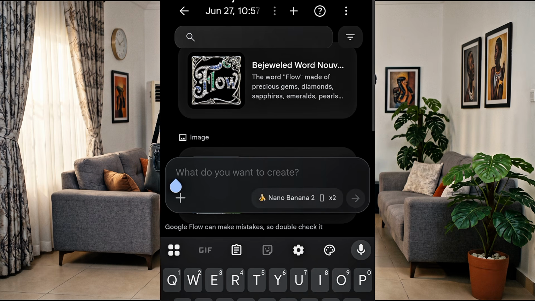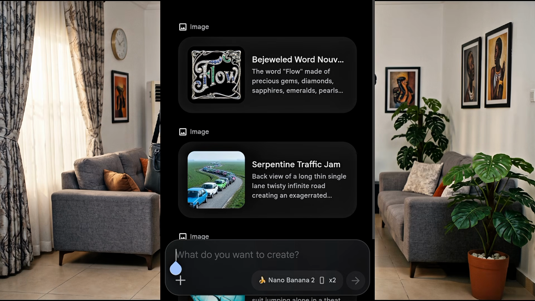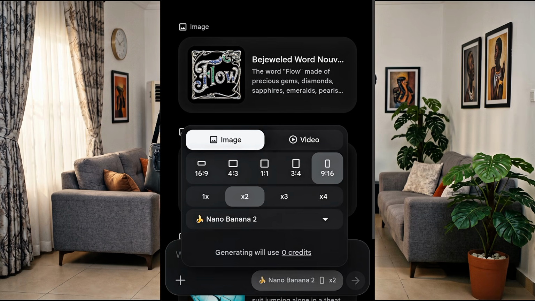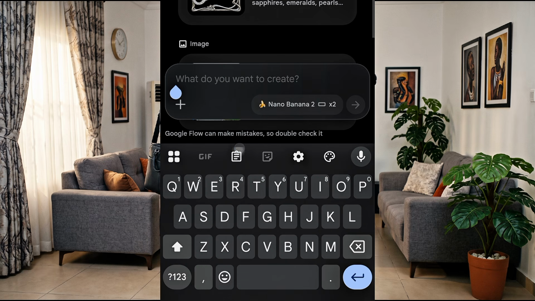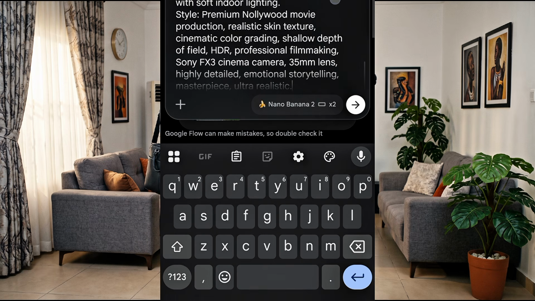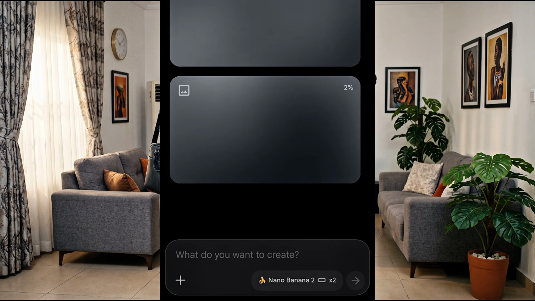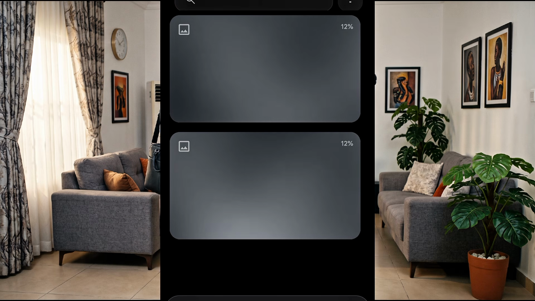Right, so here we are on Flow. What I need to do now is click this Nano Banana and then select the aspect ratio. For the purpose of YouTube, I put it on 16:9, and make sure you put it on image here, not the video, because we want to generate images. Then select your output per prompt, 1, 2, 3, or 4. I'm going to leave it on x2, that is 2 images per prompt. So now I just have to paste my scene 1 and hit enter. Let's watch and see as our scene 1 image is being generated.